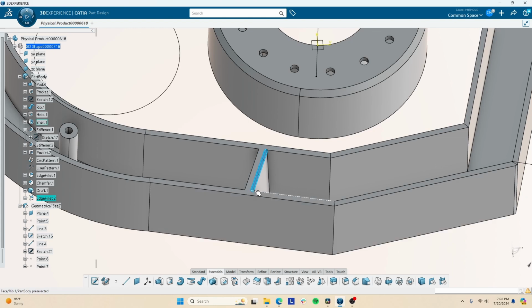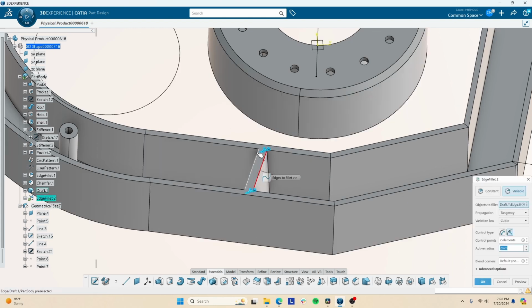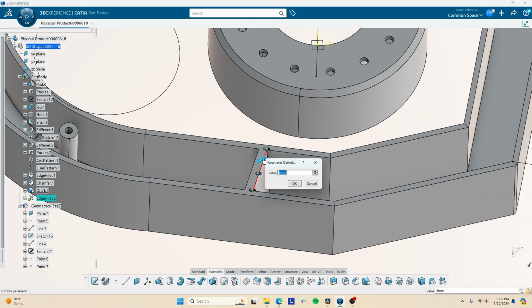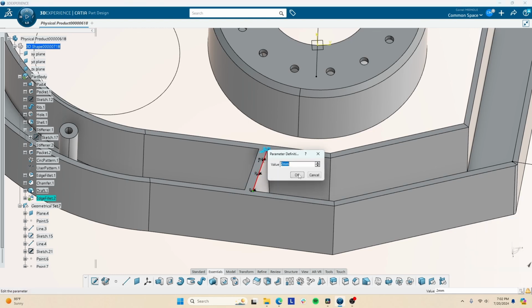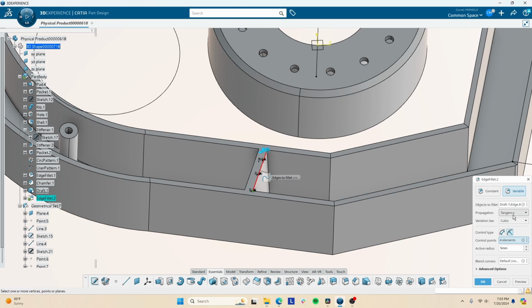Objects fillet, this guy. Let's do 2. I accidentally exited out. And then you can specify which control points you want, so I'm going to add those as my control points. These control points are points at which you can specify your different radii. And then you can also specify how you want the radius change to transition.